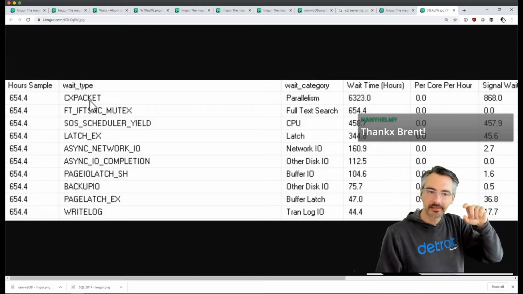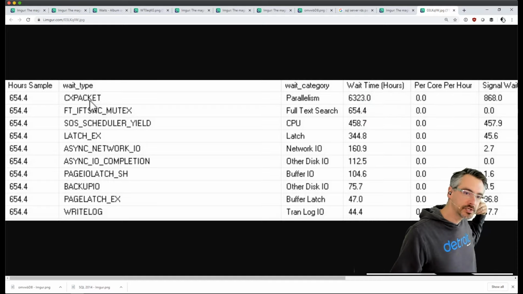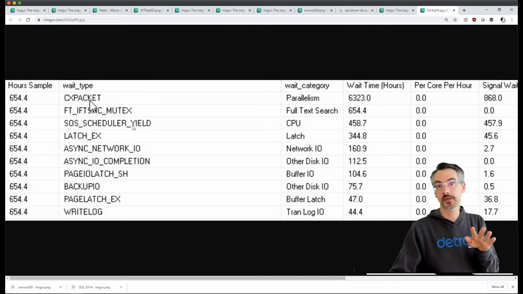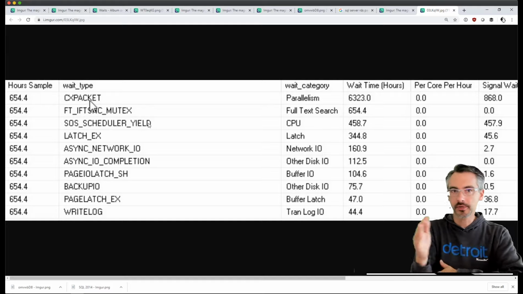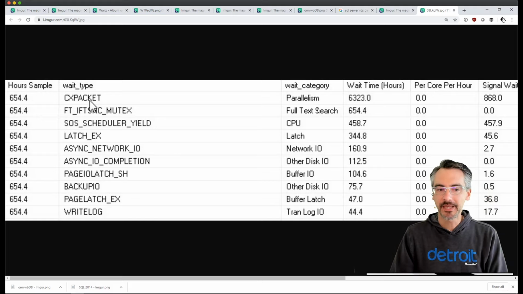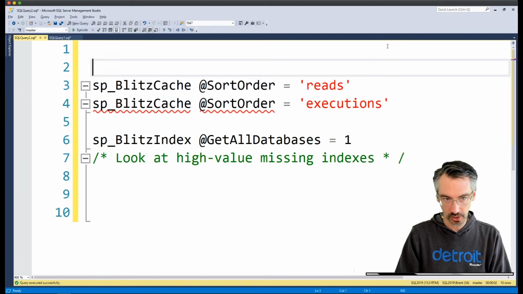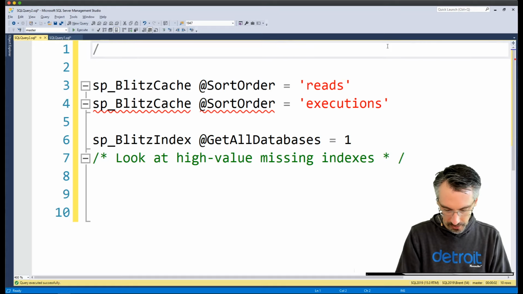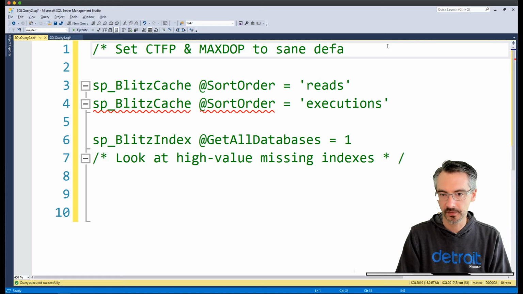You've also got a little bit of an undercurrent that's a lot like the last one I discussed, but you've also got some CPU pressure in here. It's not terrible. CPU's not running 100% on the box, but you kind of have two different problems. Because Latch EX and Parallelism are so high, Bhavesh, for you, I'm going to say the first thing that you want to do is set CTFP and MaxDOP to sane defaults.